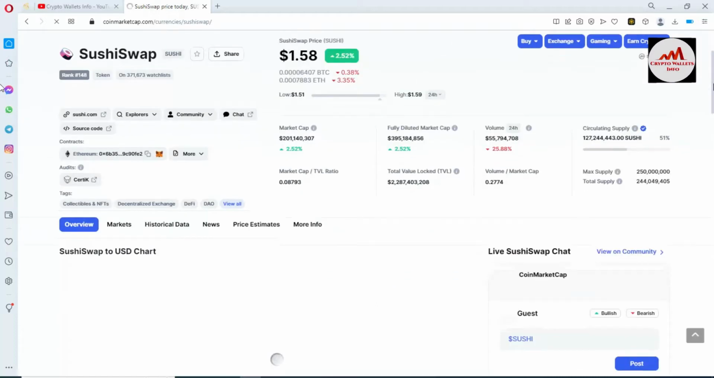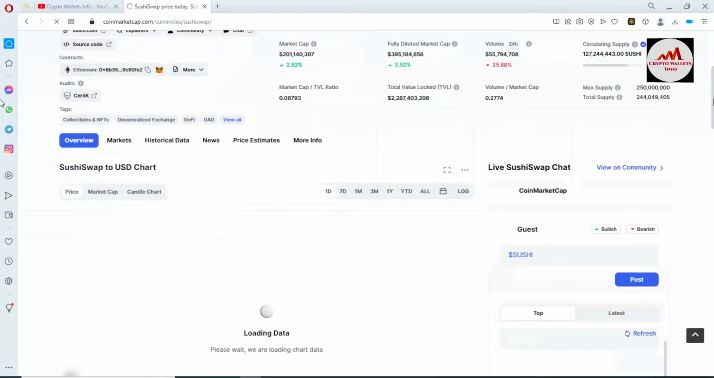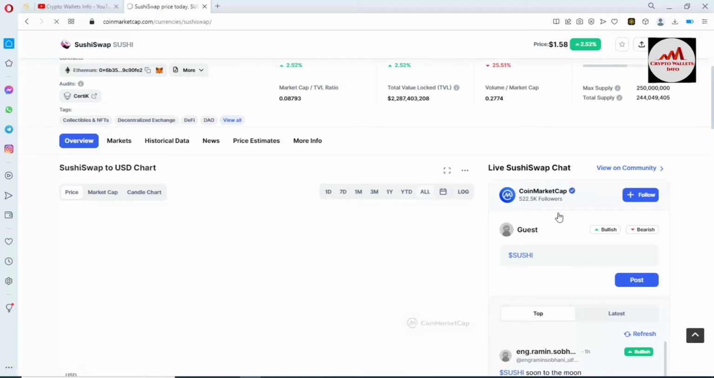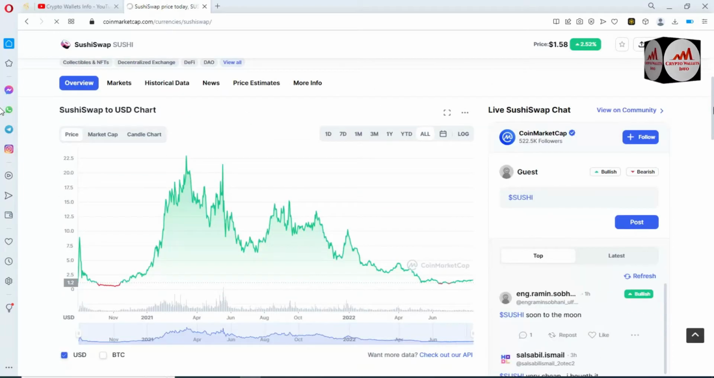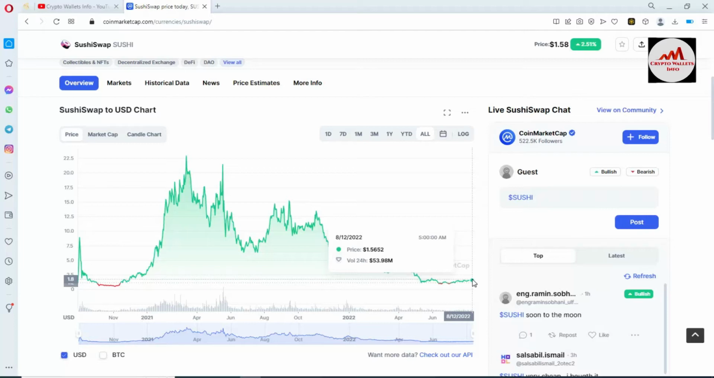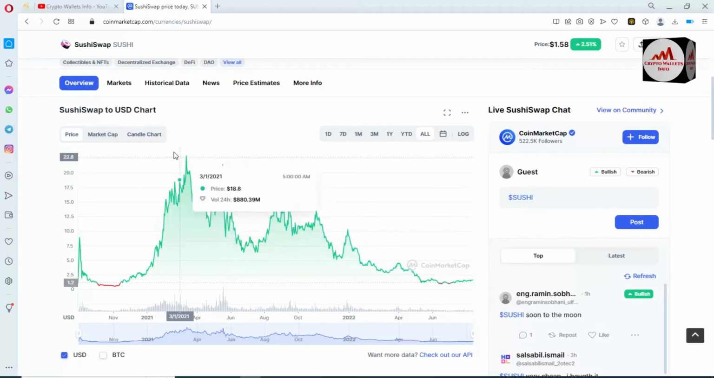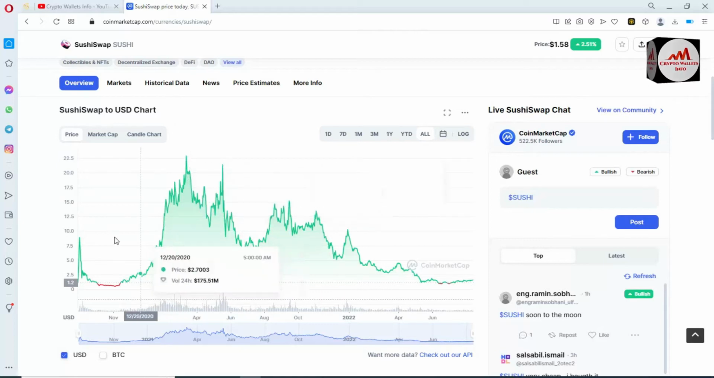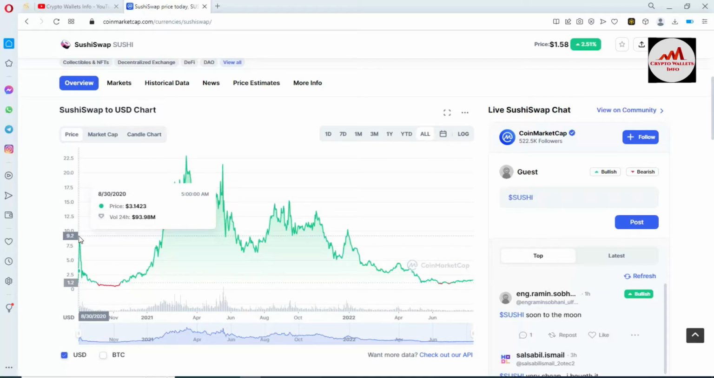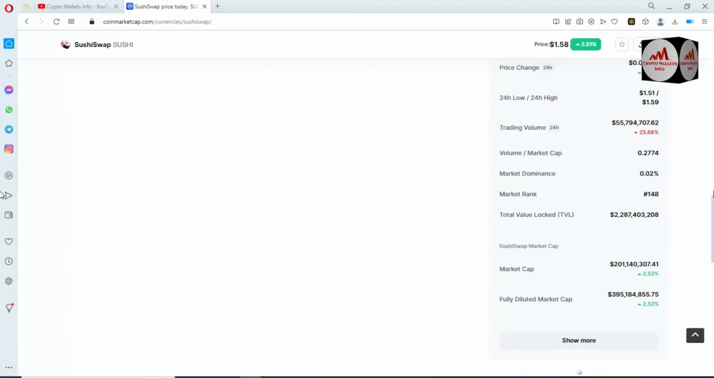If we check the price graph of SushiSwap, I just click on All. When the whole graph opens in front of me, you can see the all-time high is almost $22, but today's price is $1.58, almost 90% down from the all-time high. You can see that at launch it was only $1 and instantly peaked at $10, but the all-time high is $22.